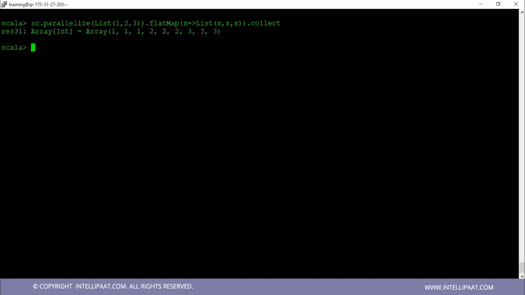So this was our initial RDD, and after applying the flatMap operation, we see that each element has been printed 3 times. Now let's say instead of 3 times, I only wanted to duplicate it 2 times. So what I'll do is remove this x, and remove the comma over here. Now I'll hit enter. So we see that we have duplicated this initial RDD like this. The duplication is twice over here.